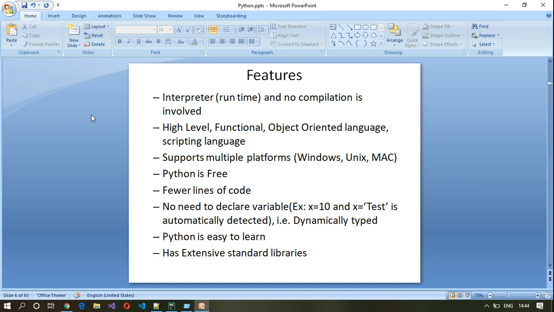Python is also a high-level, functional, object-oriented and scripting language. So it is high-level as you write the programs using English-like language. You don't have to write the programs using assembly language. Some programming languages are either functional or object oriented. However, Python supports both functional and object-oriented features.